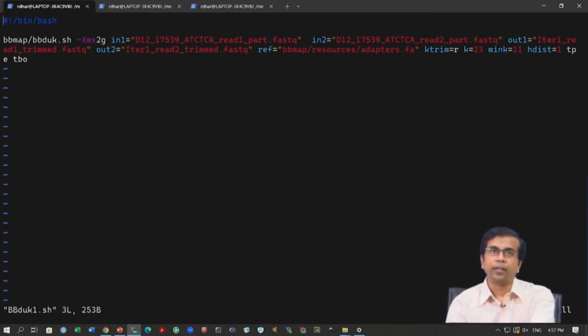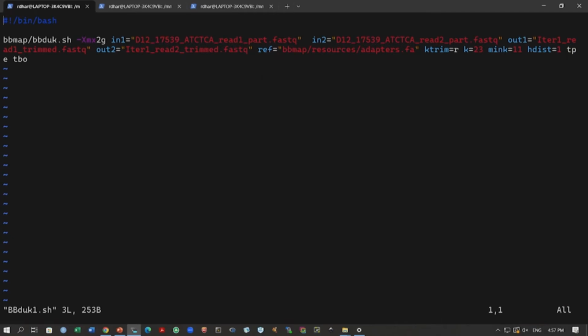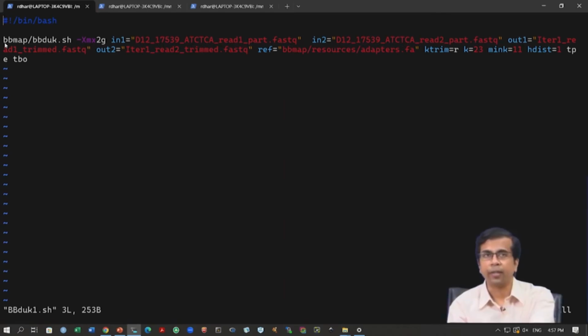If you are working on the command line, you can run this as a script itself, but if you want to just run it in the terminal, you can copy this command and run it in the terminal. So, this is what we will do. We will copy this command and run it in the terminal. Before we do that, I will explain what this command actually means.